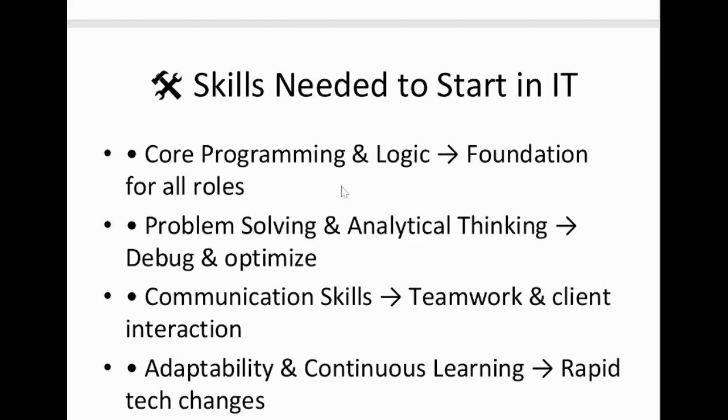Problem solving and analytical thinking. You should have these skills. How to solve a problem, how to debug and optimize, how to troubleshoot or debug the issues of the applications, or if any log issues are there, then how you are debugging that. So you should have problem solving skills.